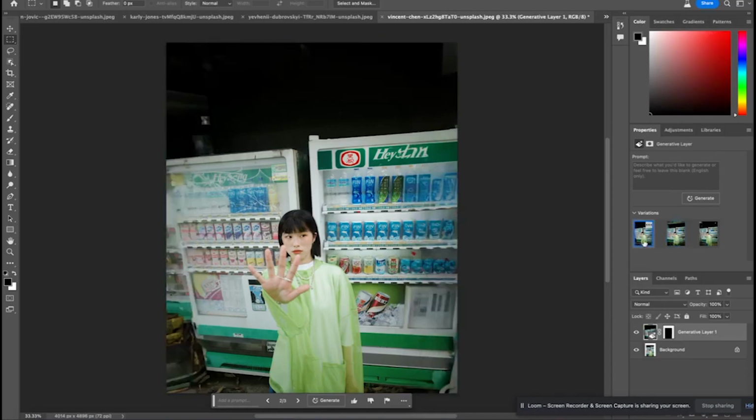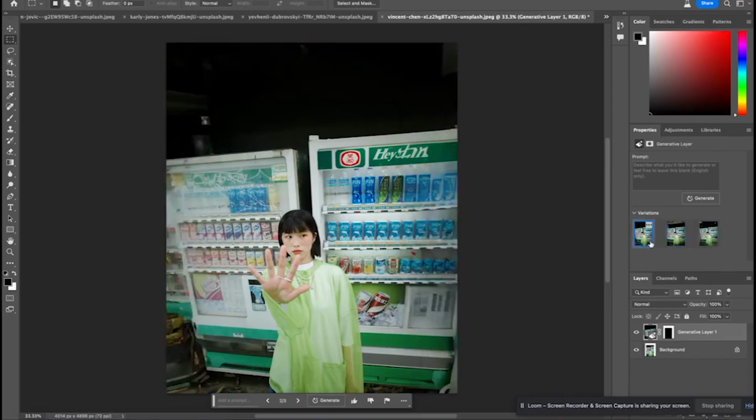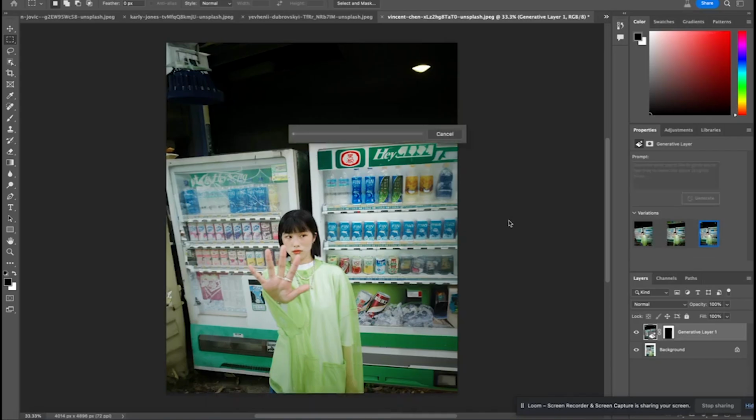But you know what you could do? I'm just looking at the different variations. This one's very interesting. It added a whole shelf at the top. This added another. You know what? I'm going to tell it to generate again. Let's see if we can get this one actually.